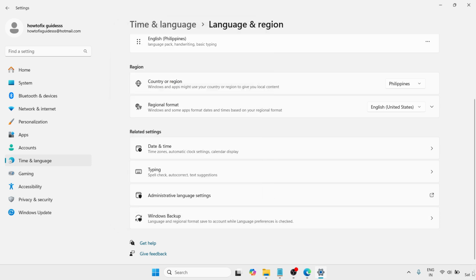So in that manner, you have just successfully hidden the date and time in your Windows computer.